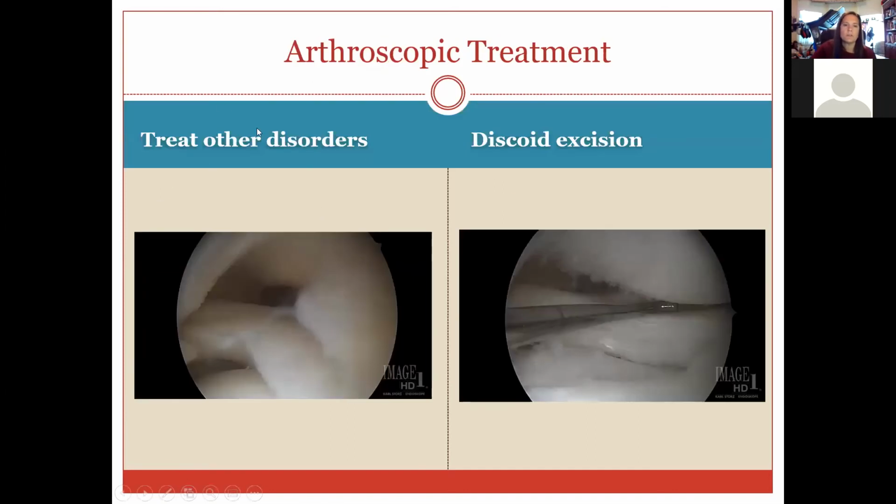When I'm doing my arthroscopic treatment, I'm also going to make sure I treat the other disorders. Again, this is a kid with a discoid lateral meniscus. It's a little bit tough to tell if you don't look at a lot of these. This is the tibial surface, this is the ACL, and that's the femur.